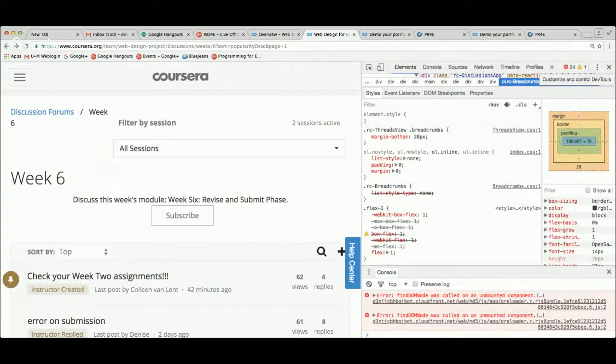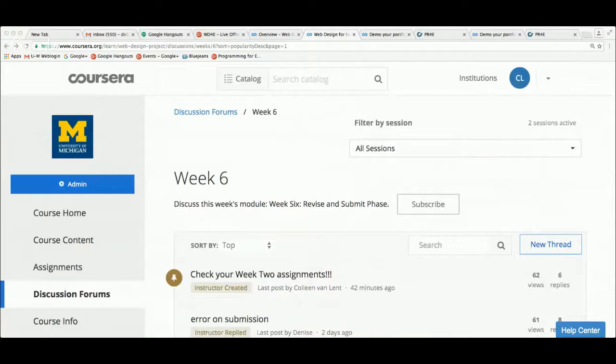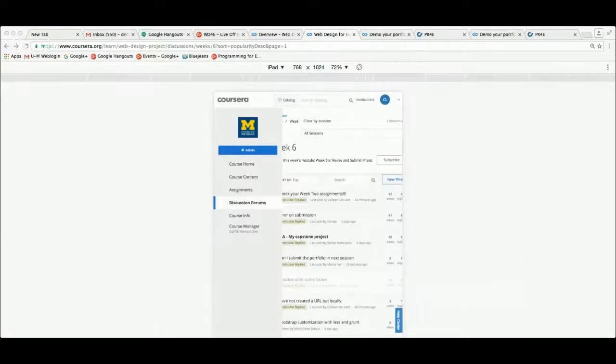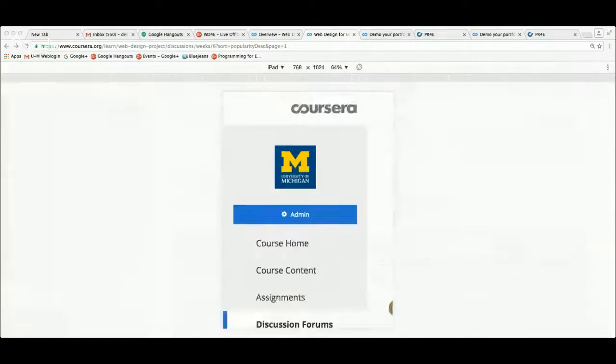The reason I don't like having it on the bottom or the side is because when you're doing your responsive design, it's nice if you can see a big debug window without having to see everything else. So when I click on the toggle device toolbar over here, you can see what the page looks like on the mobile view. And you can pick all that, you go back and forth.